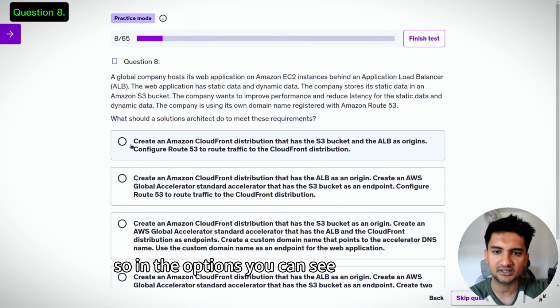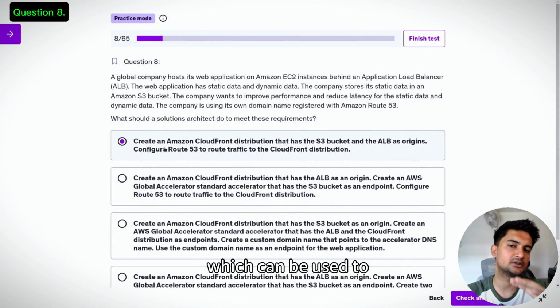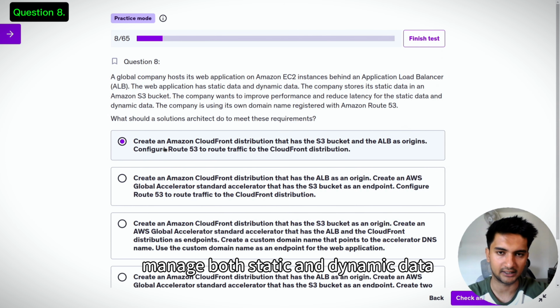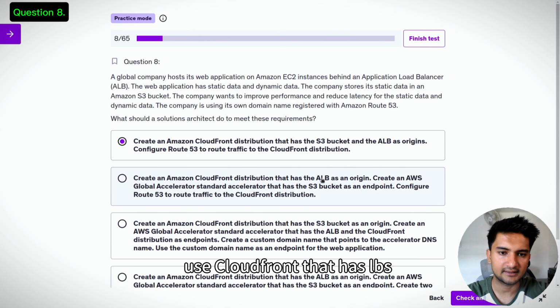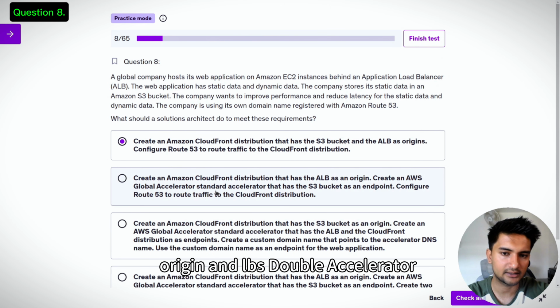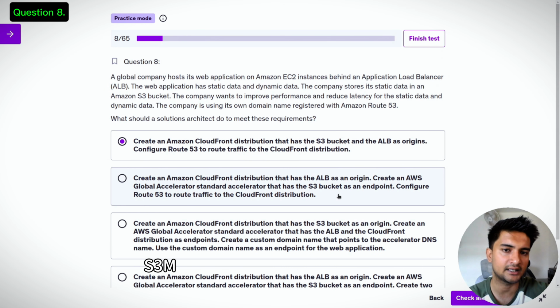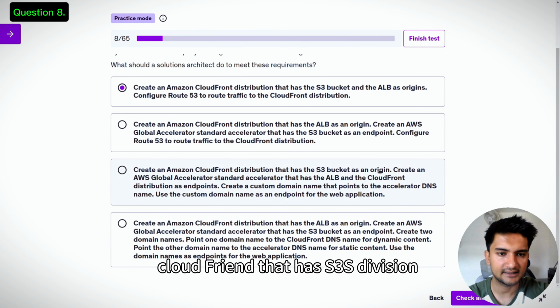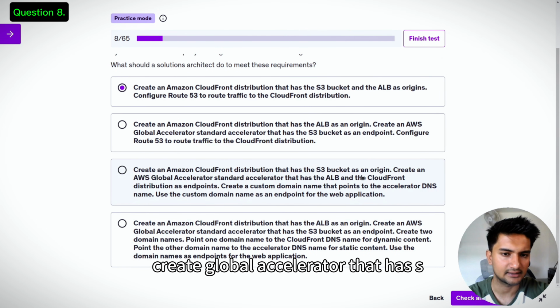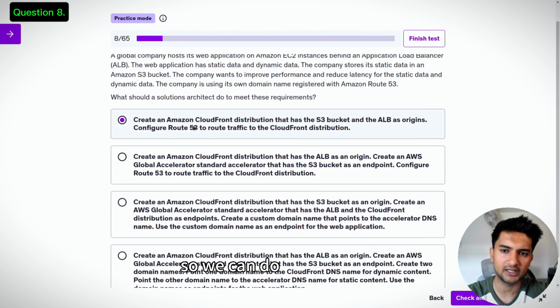In the options, you can see CloudFront that has the S3 bucket and ALB as the origin, which can be used to manage both static and dynamic data because CloudFront supports both. The second option says use CloudFront that has ALB as the origin and AWS Global Accelerator that has the S3 bucket as the origin. That is not required, because CloudFront can manage both S3 and ALB, static and dynamic data both. Similarly, CloudFront that has S3 as the origin, and Global Accelerator that has ALB and CloudFront as endpoints, is not required. This is going to be an extra service, and we can do the same thing with less operational overhead.